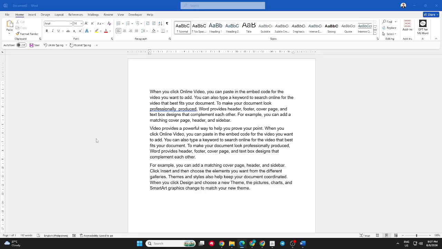Let's get started. First, open Microsoft Word and open the document where you want to display the formatting marks. The quickest way to turn formatting marks on or off is through the Home tab. At the top of the Word window, make sure you are on the Home tab. Next, look for the Paragraph section on the ribbon. In this section, you will find a button with the paragraph mark symbol, which looks like a backwards P. This is the Show or Hide button for formatting marks.